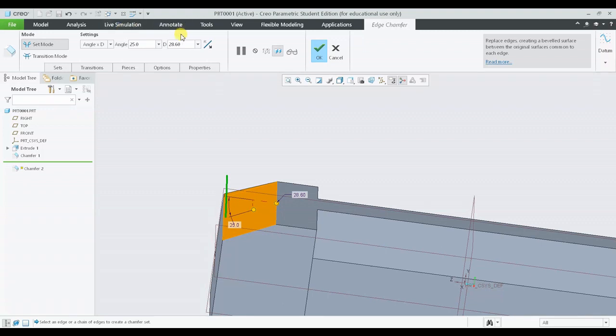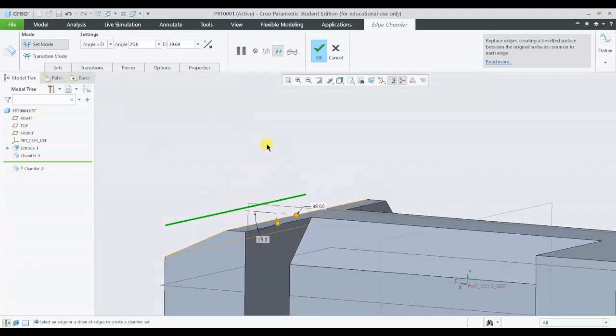Apart from that, I also have a distance feature over here, which I can change accordingly. So let us look at some other features.